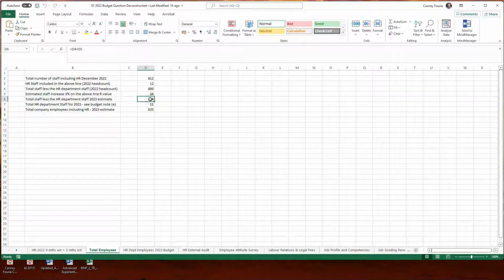Okay, and then you do an additive again. You add D4 plus D5, D4 plus D5. Then your adjusted HR head count of 11 is additive. You add D6 and D7, D6 and D7, okay?